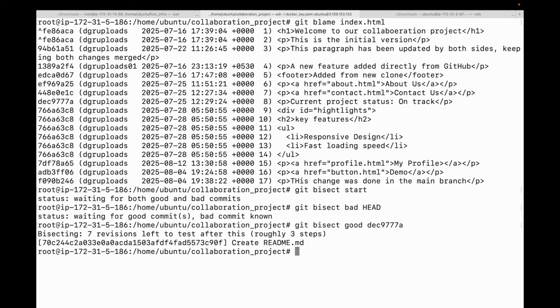Now Git checks out a commit right in the middle of that history. My terminal now says something like this: bisecting, 7 versions left to test. After this, roughly 3 steps. So basically it's telling me that it only takes about 3 steps to find the bug. Now I need to test the code at this commit. I might run my test suite, a specific script, or just manually check the application. Once I have tested, I will tell Git the result, whether the bug is present at this commit or not.